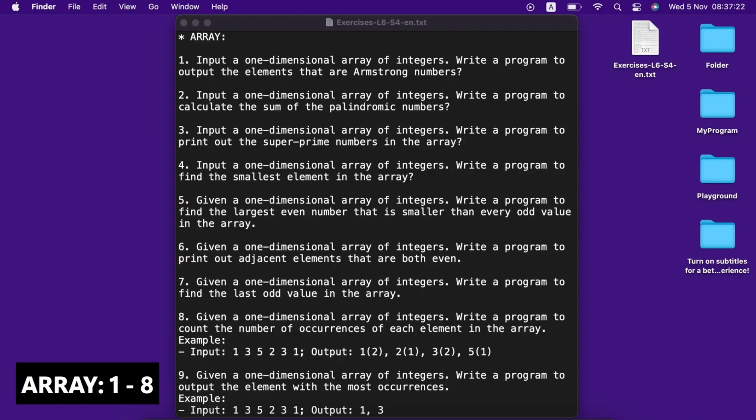Array 1. Input a one-dimensional array of integers. Write a program to output the elements that are Armstrong numbers. 2. Input a one-dimensional array of integers. Write a program to calculate the sum of the palindromic numbers. 3. Input a one-dimensional array of integers. Write a program to print out the superprime numbers in the array. 4. Input a one-dimensional array of integers. Write a program to find the smallest element in the array.